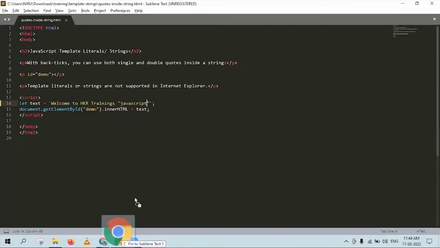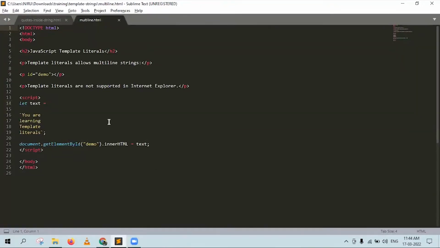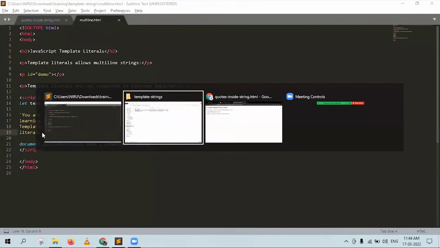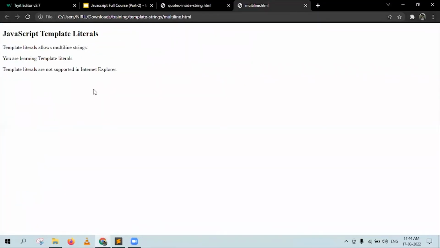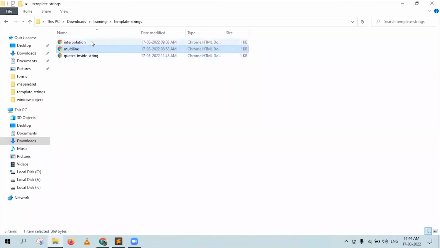Now let's look into multi-line. The word itself says it: you are learning template literals or strings, same concept. If I open this, see, whatever you define line by line will come out as a single line: you are learning template literals. So this is how multi-line strings will look.